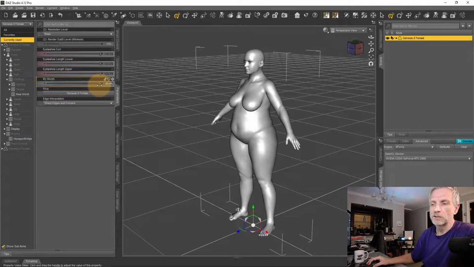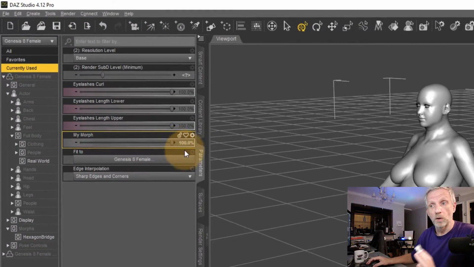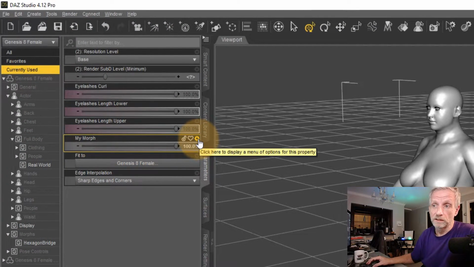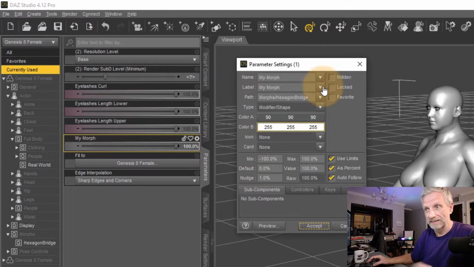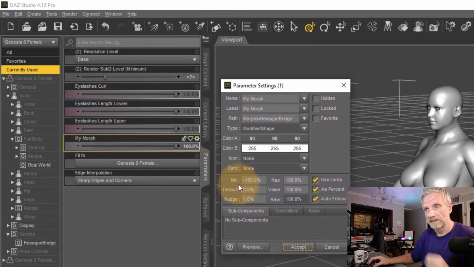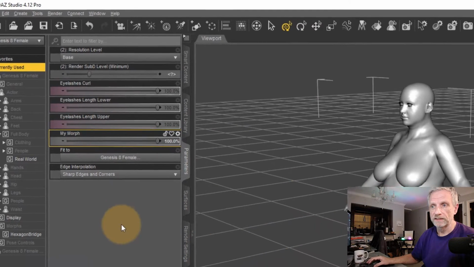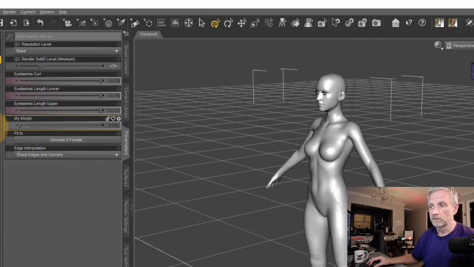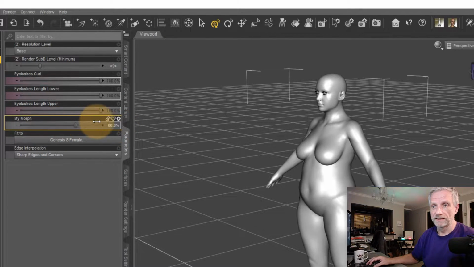So let me make sure I can only dial it from 0 to 100, and that is happening on this little cog icon here under parameter settings. There's this thing that says minimum minus 100 and maximum 100%. And there's also use limits here. So the minimum I'll just set to 0 and the maximum is set to 100. And if I hit accept, then I can dial that slider to 0 and to 100, and that is it.